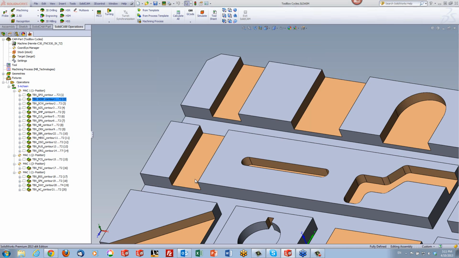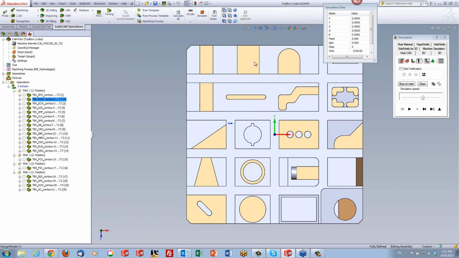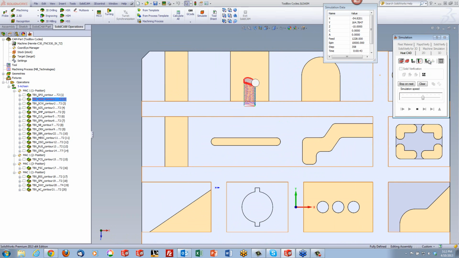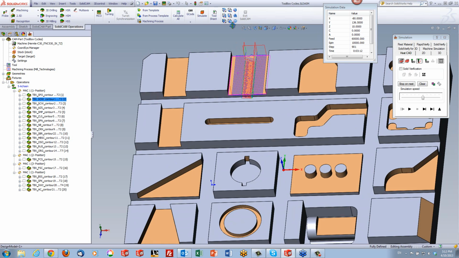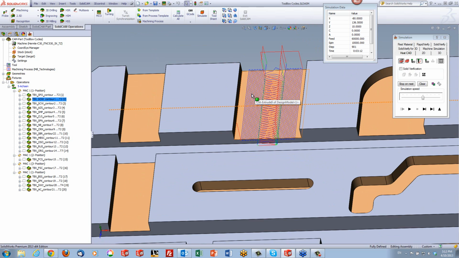Let's take a look at the simulation in this part itself, in this particular operation. And I'll zoom into that area. You'll note again, it's going across. Let me just get rid of the tool. Opening up the slot as shown over here, and then finishing off the edges as shown over here. Finishing off the wall, stepping over every millimeter. First opening up in the middle, and then working its way towards the side.